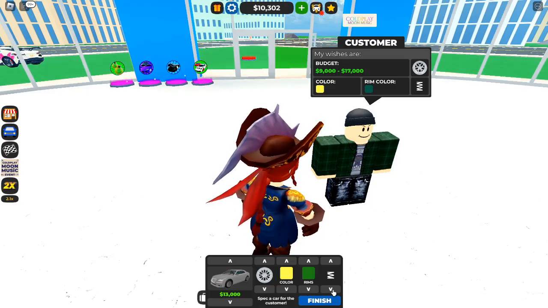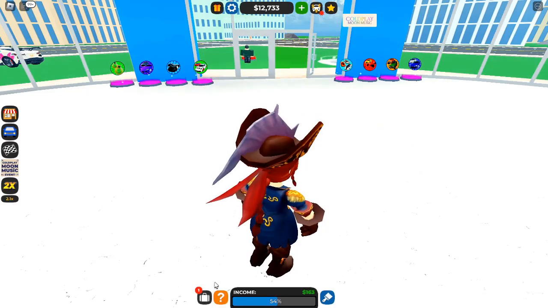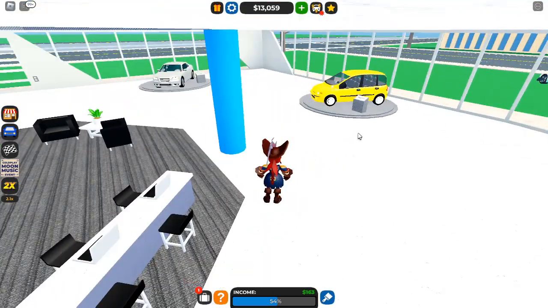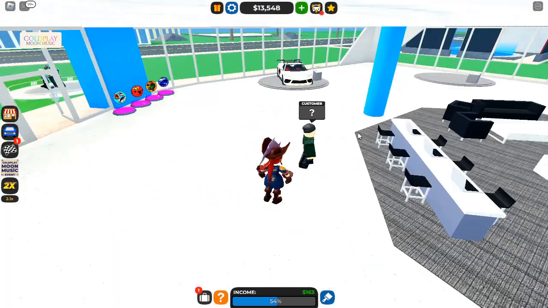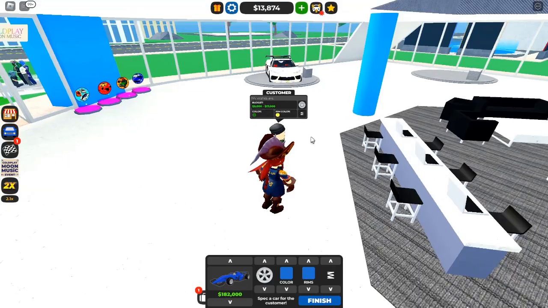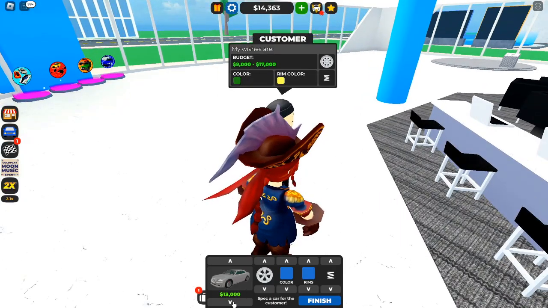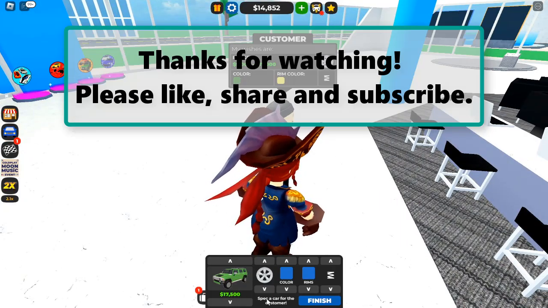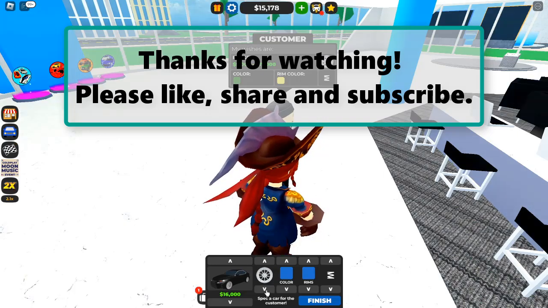3. Practice makes perfect. Don't expect to win every race right away. Spend time practicing on different tracks to improve your driving skills. The more familiar you are with each track's layout and obstacles, the better your chances of crossing the finish line first. Final thoughts: become a Roblox Car Dealership Tycoon legend in 2024.